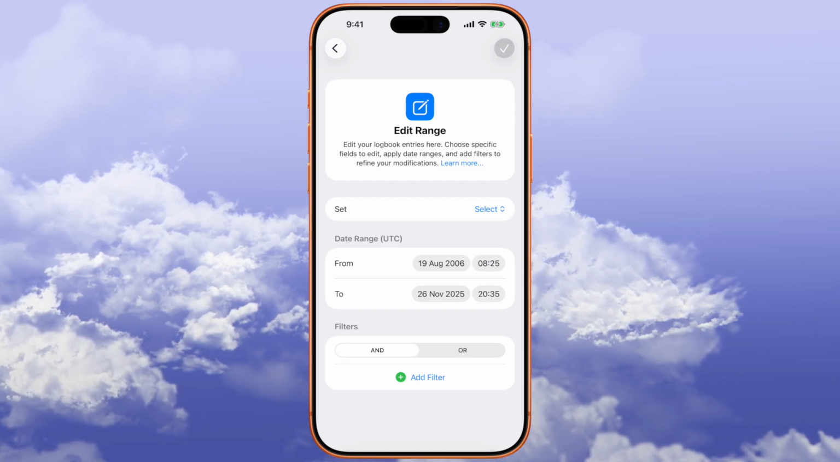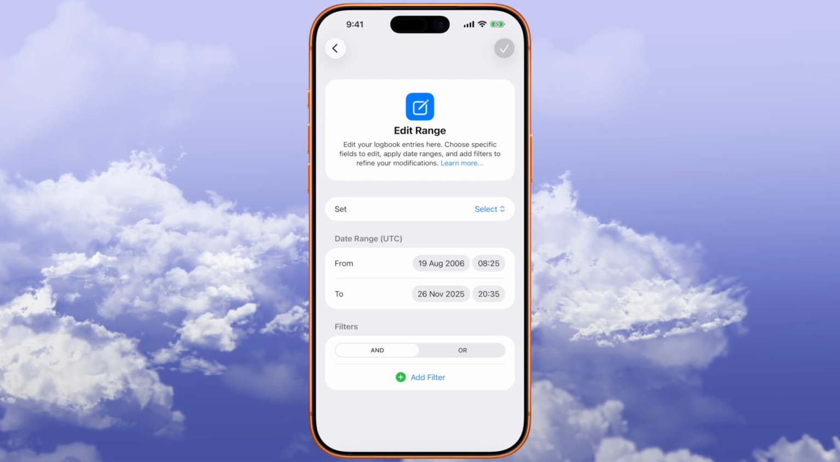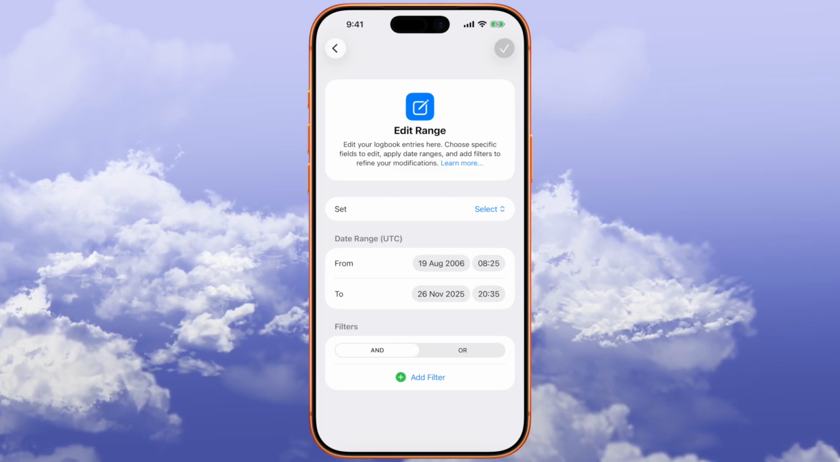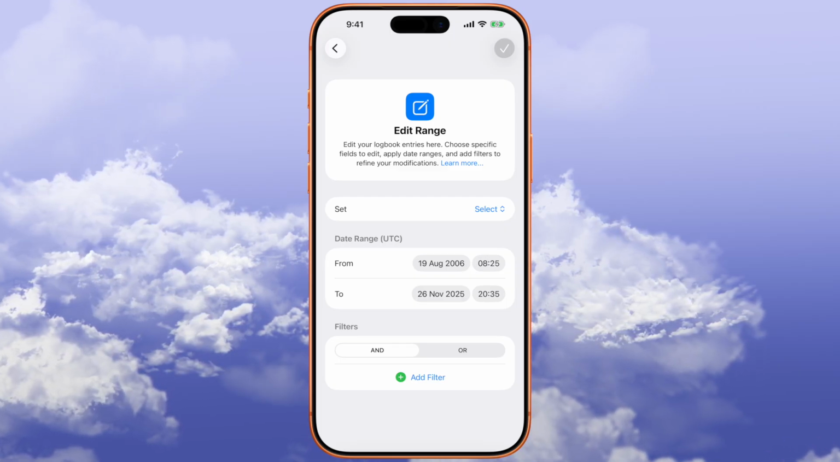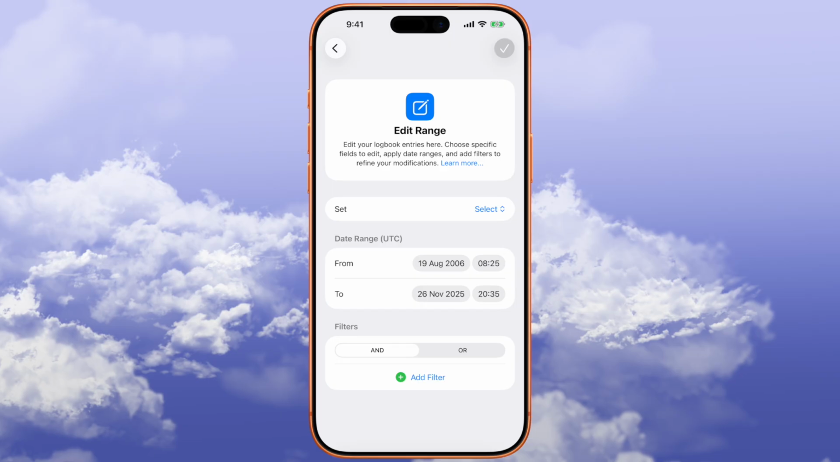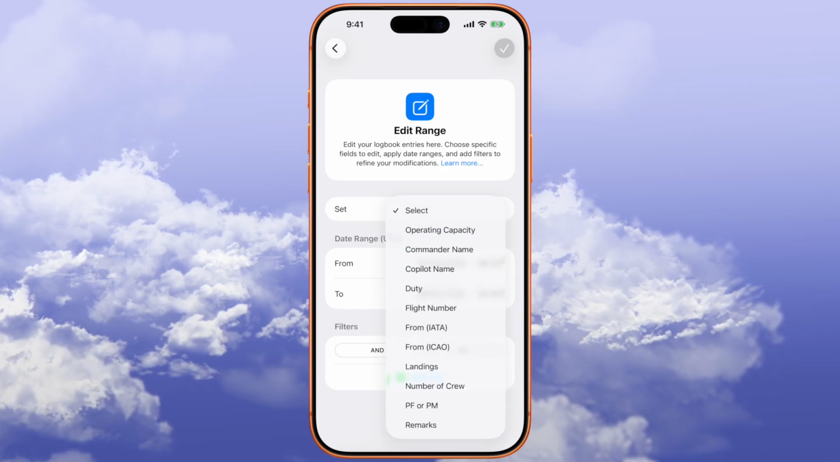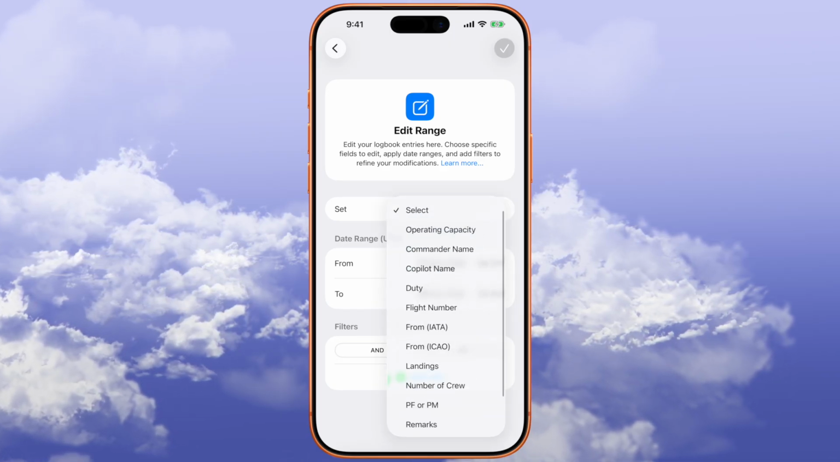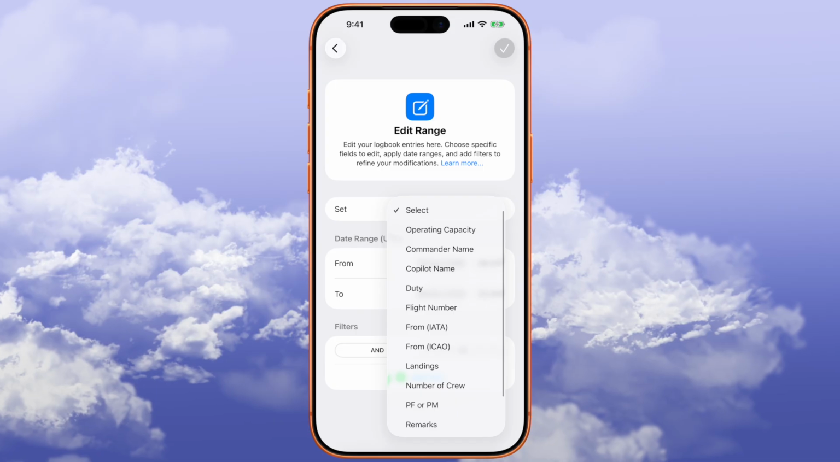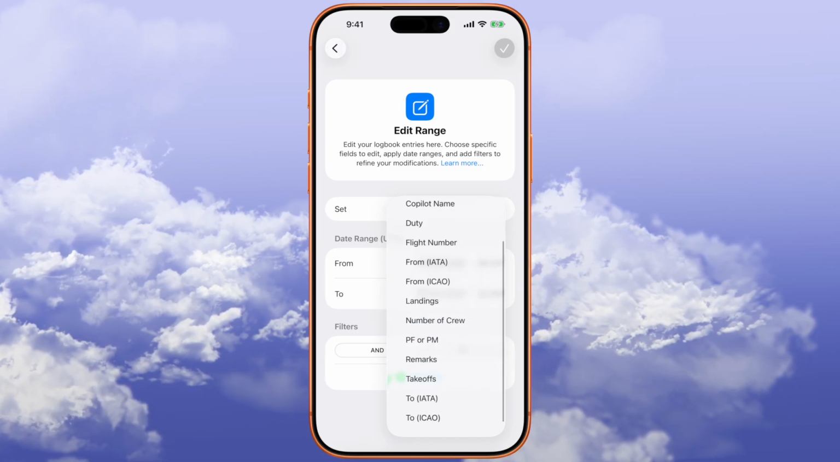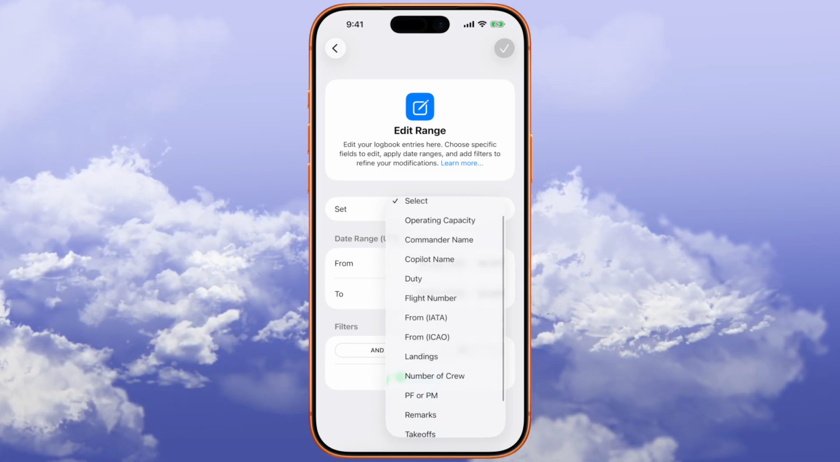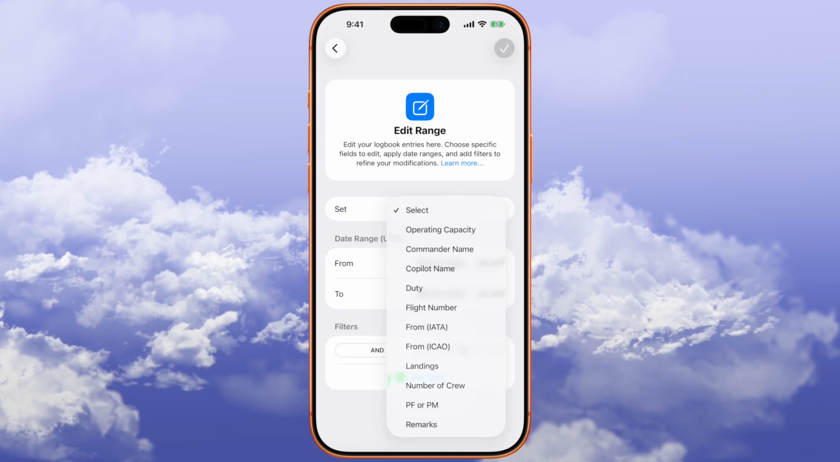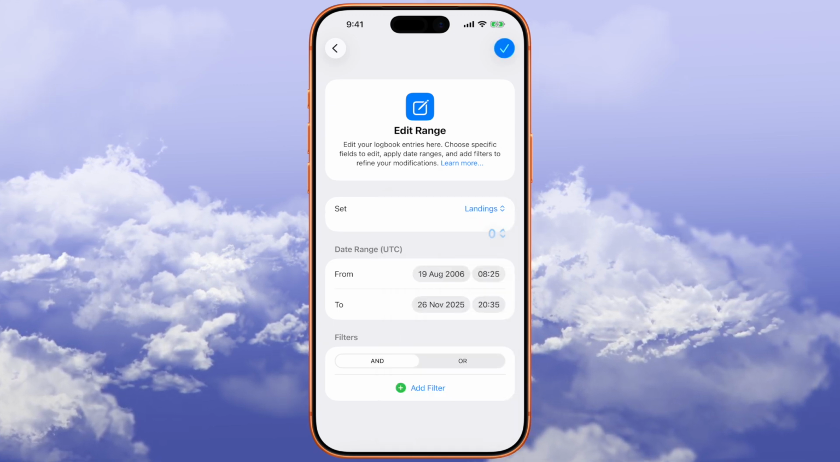We want to set the number of landings to 1 for each PF sector. First, let's set landings as the parameter we want to edit. When you press the Select button to the right of Set, you will see a list of all the parameters you can modify using Edit Range. You can scroll down to see more parameters. Once we select landings, we can see a value picker appear. Let's set the value to 1.